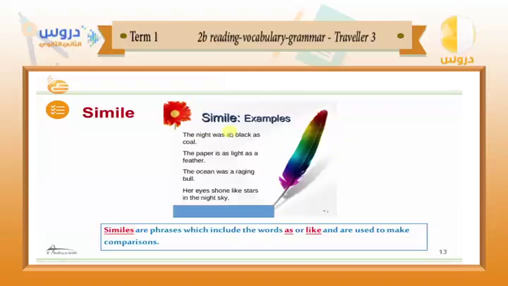The night was as black as coal. 2. The paper is as light as a feather. Then, the ocean was a raging bull. Her eyes shone like stars in the night sky. So these are simile examples.